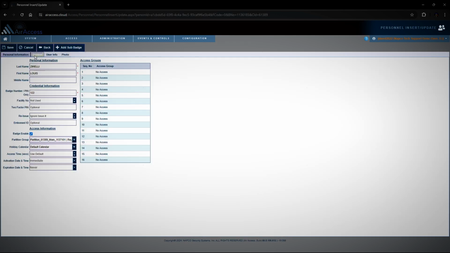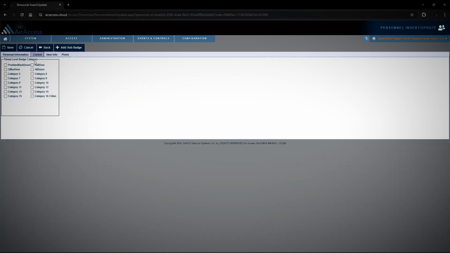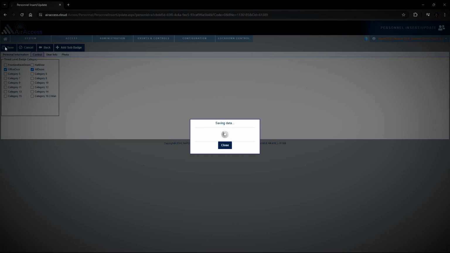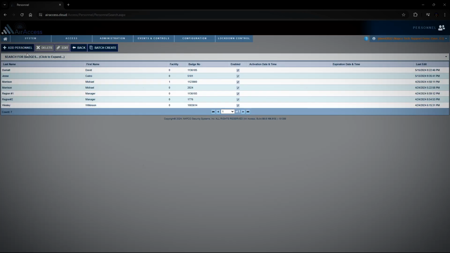When the personnel information opens, click on the Control tab. Here, you will see the names we changed the categories to show in this area. This is where we can select what doors this card holder will not be able to access when the threat level is triggered. I can choose that it only is restricted when I activate all doors, or I can cherry pick which threat levels restrict this card holder. In this case, I've chosen to only restrict this card holder when the office door threat level is triggered and when the all doors threat level is triggered.